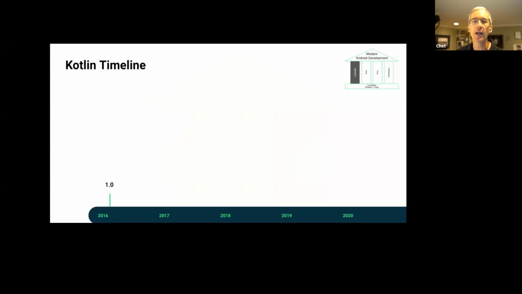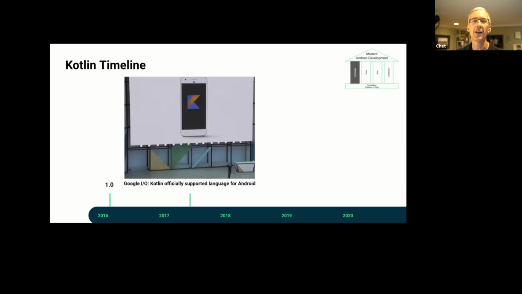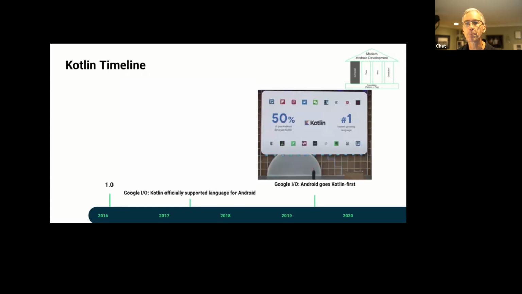So, Kotlin timeline: the 1.0 release, they were working on it for several years before this. 1.0 came out in 2016. As I said, a lot of Android developers were using it at the time, and they weren't very happy with us because we would break it frequently in our tool support. Then finally we officially supported it. Life got a lot better and easier, and adoption really kicked up at that time.